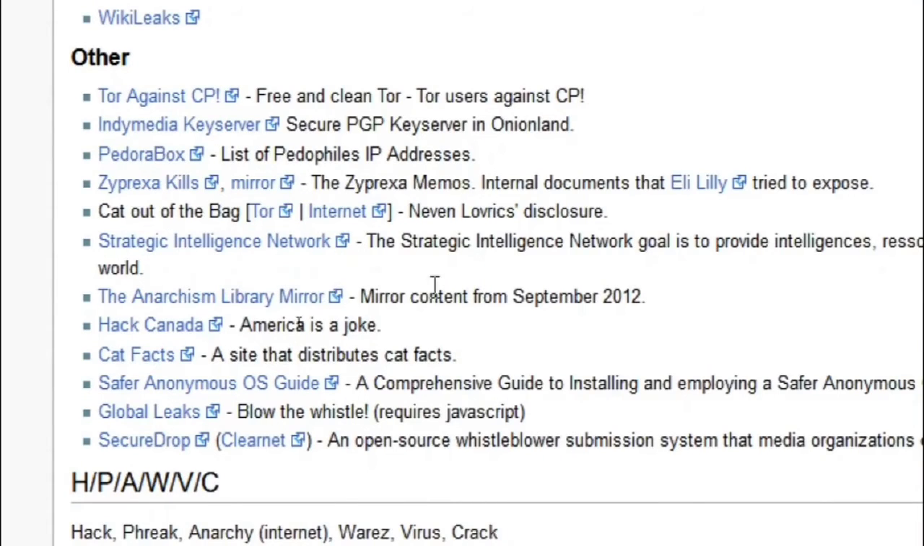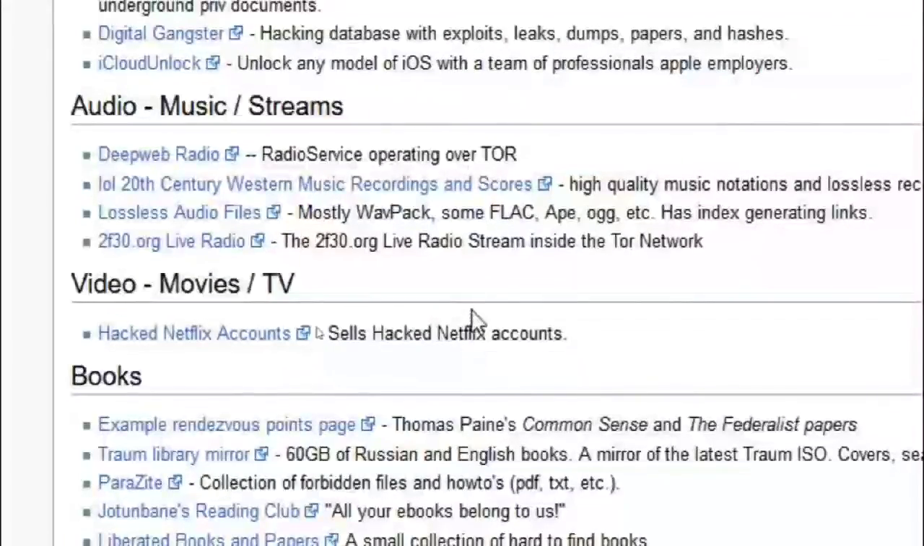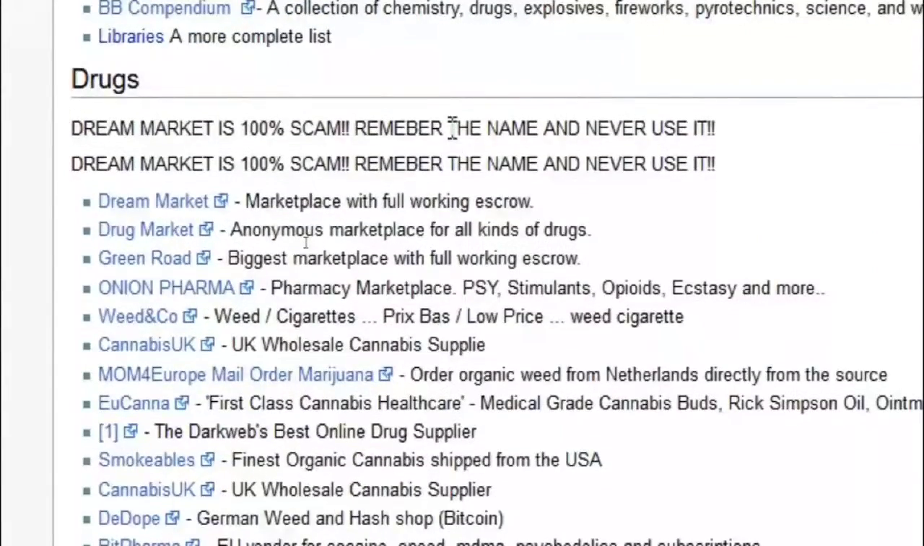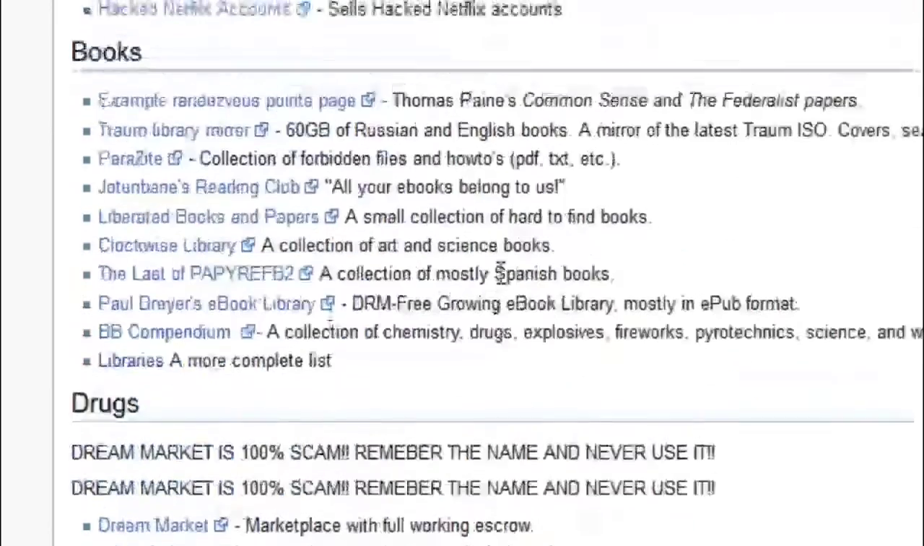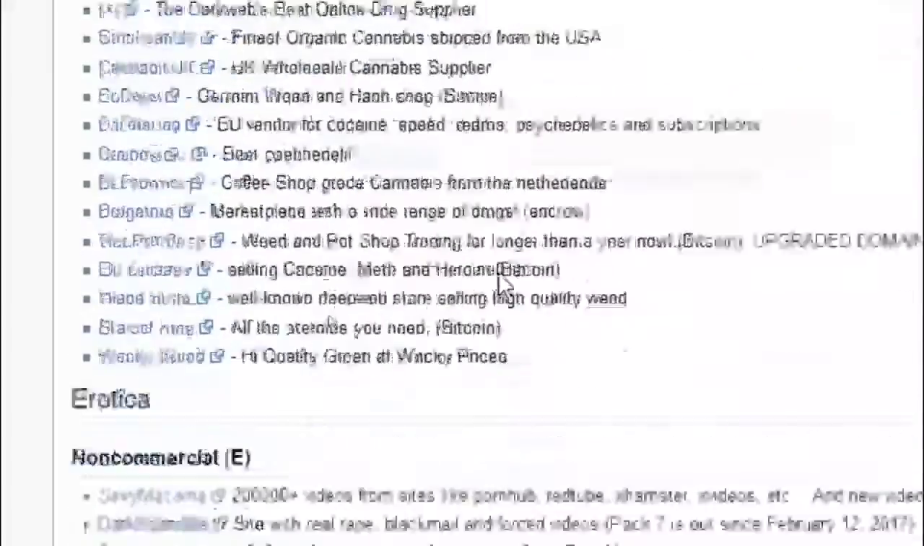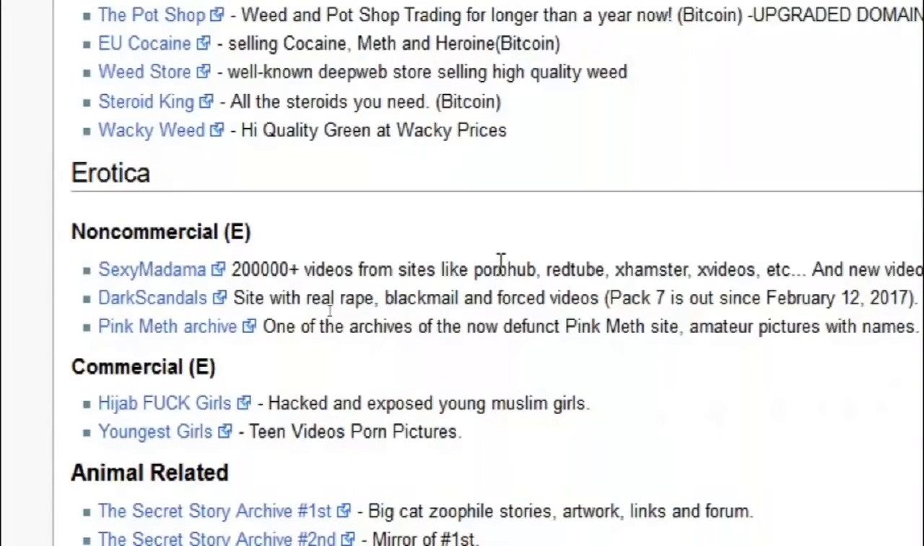There's cat facts. Audio, videos, books, drugs, Dream Market. I wouldn't go there. As you can see, it says it's a scam twice. But just about any other of these sites will probably get you something illegal. Alright, I don't recommend clicking anything in erotica. As you can see, there's probably definitely some stuff you won't be able to unsee.